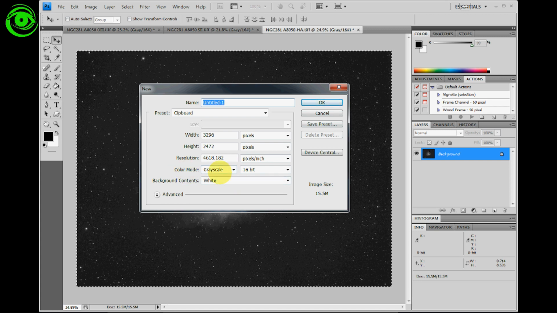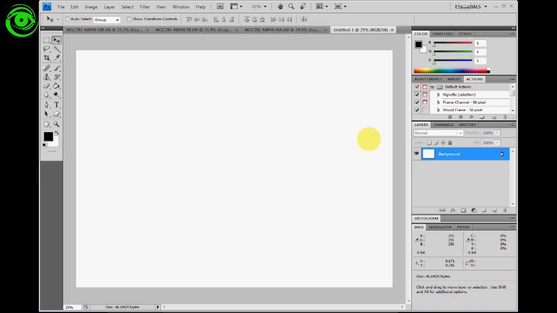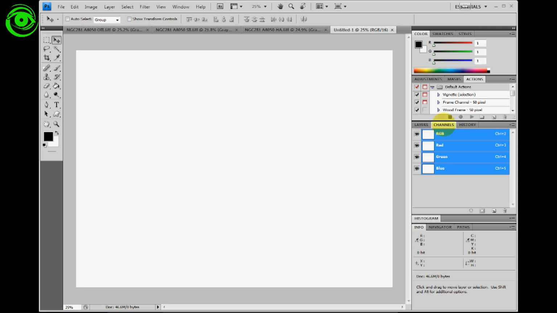Now the color mode by default is going to come in as gray mode because that's what it sees. It's a gray mode image. We're going to make it RGB color. We're going to say OK. And now what we do is we've got this hydrogen alpha channel, and we're going to paste it into the channels here.